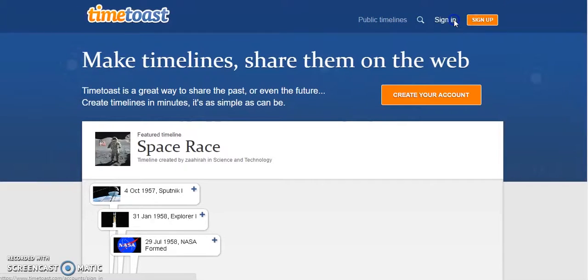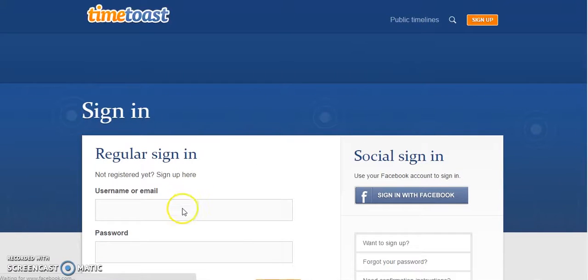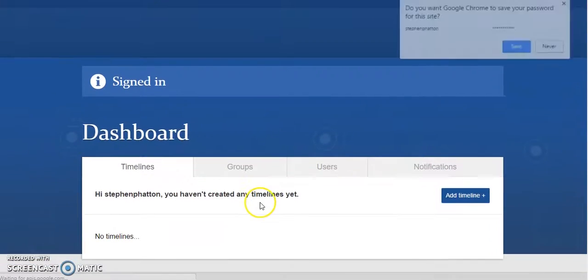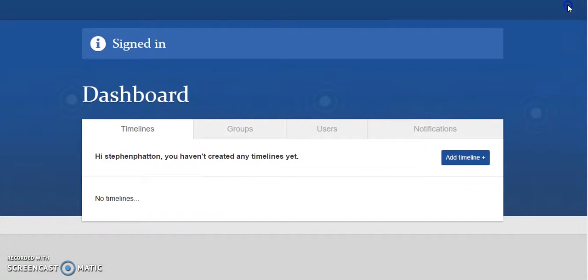The Web 2.0 tool that I would want to teach a class on is called TimeToast. It's a timeline creator on the web. The basic version is free, so it would be an easy tool for students to wrap their heads around historical events.